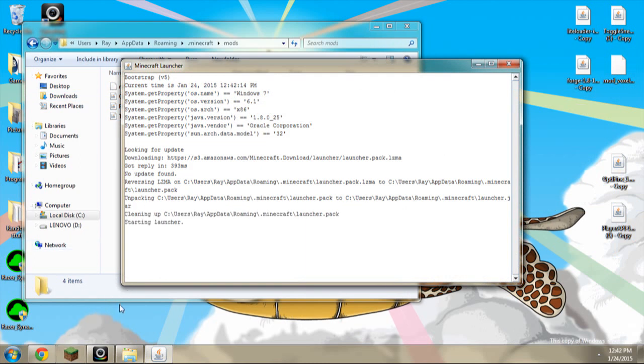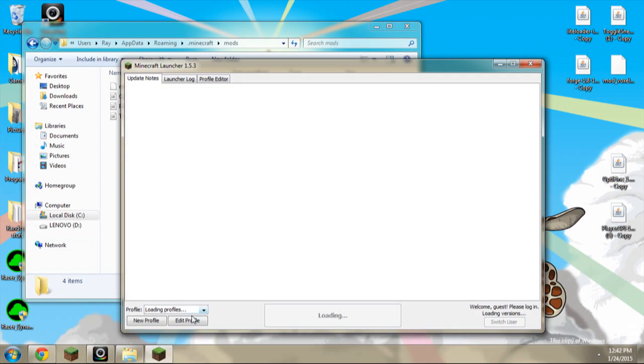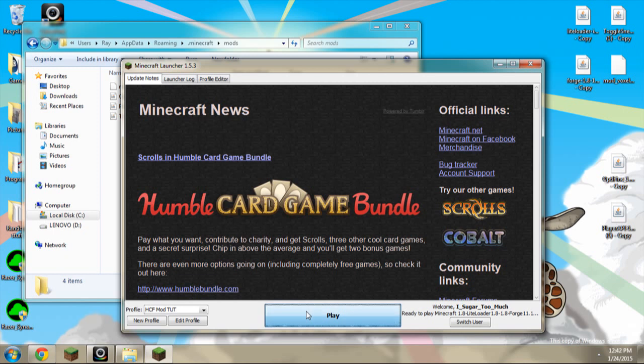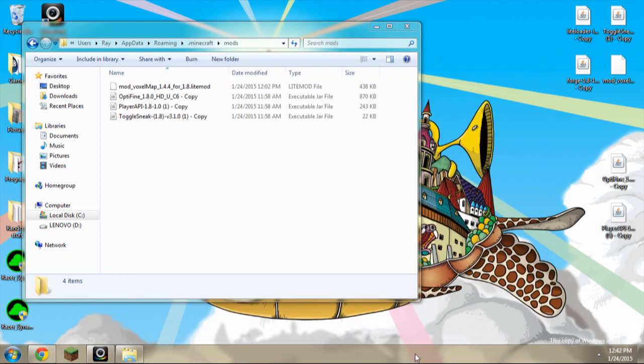So with this, and HCF mod tip, you should have all the mods you need. Just to make sure, you should try to log into Shotbo and all that.